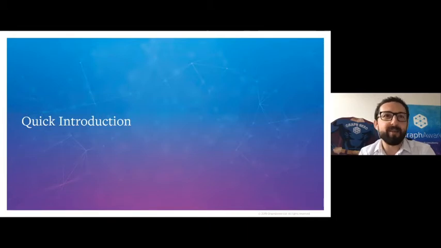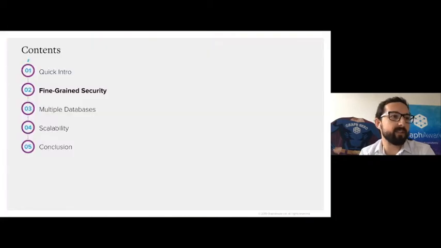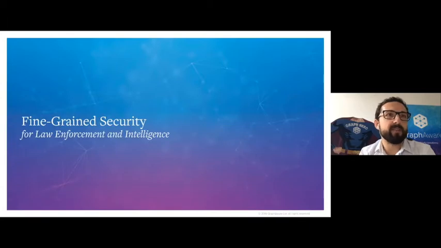So I'll jump right into it and talk about the first use case and the first practical application, which is fine-grained security. And what I want to do is mention this in the context of one of the use cases that we come across quite frequently, which is law enforcement and intelligence. It's interesting for a number of reasons.